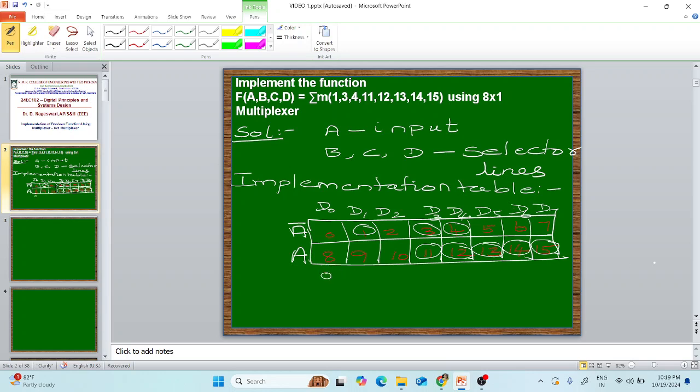Now if you see the D1 column, the first row is circled. That means the A complement row is circled. Therefore, the answer for D1 is A bar. Now the next one, in the D2 column, none of the boxes are encircled. Therefore, the answer is 0.